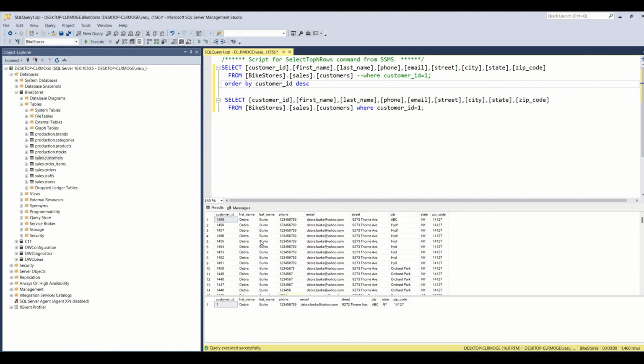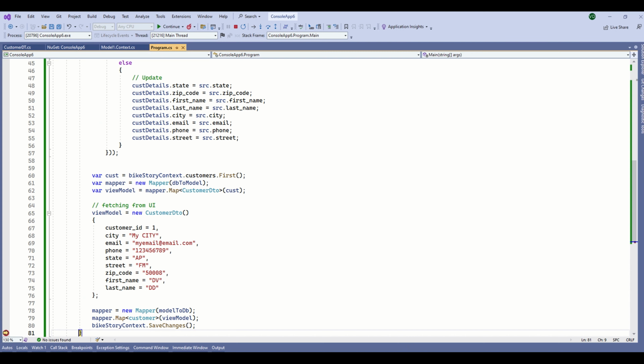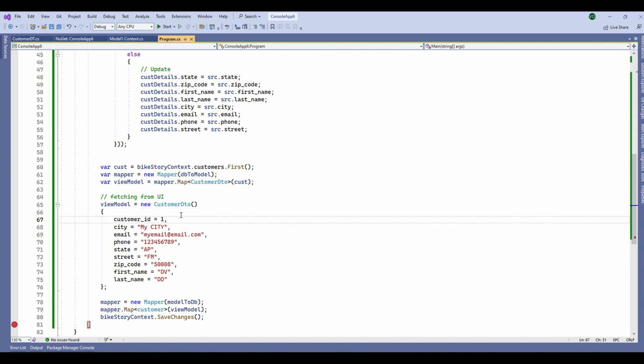So this is the existing data. At present, the total available is 159 rows, and this is the customer ID's present data. Let me refresh this. You can see that it got updated with those details in the database. So let's do another example. Let's try with zero. This time it should add this data into the database instead of updating.